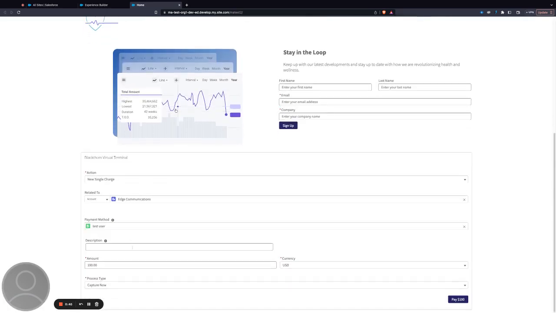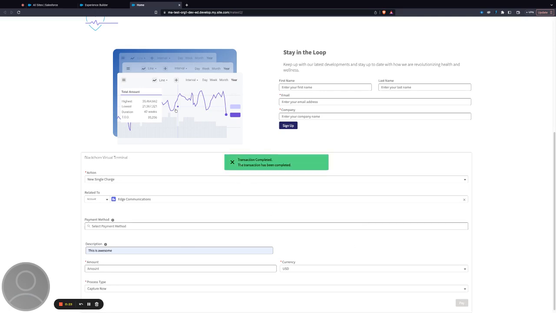Or if there is existing information that I can use, I can just populate those and process a payment, for example. So I'm going to process that $100 payment, and once that happens, the virtual terminal should give you a message that the transaction has been completed. So in this particular demo, what I've shown you is how I've added the component to a website that is available to everybody. That is a guest user community, and I was able to process a payment on that.